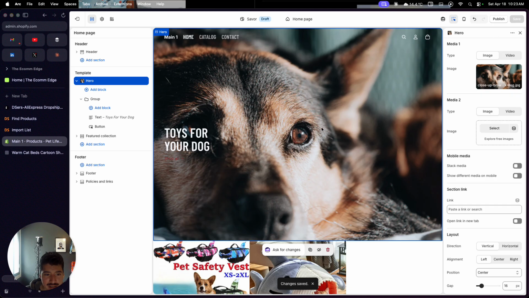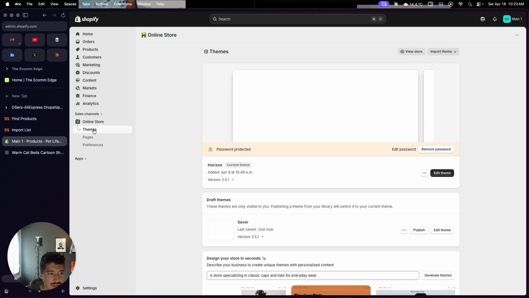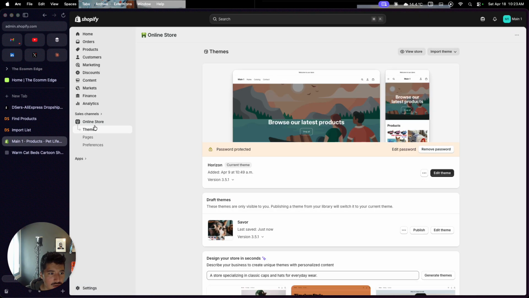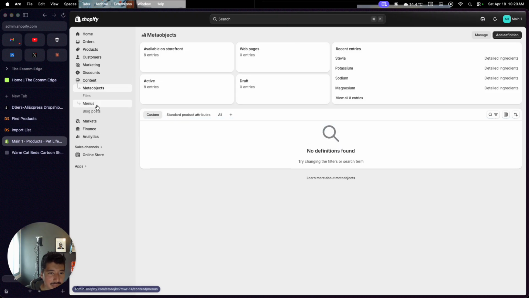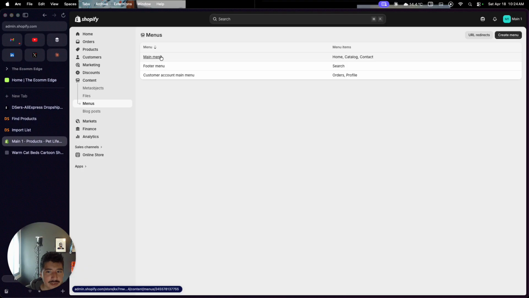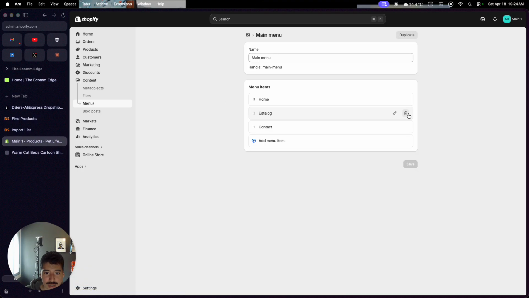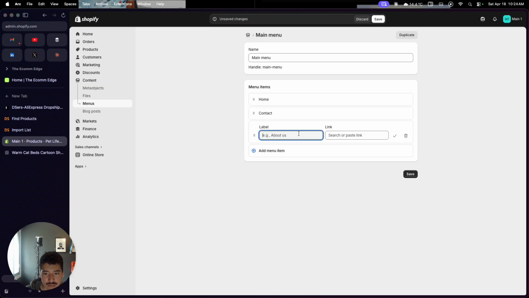We didn't publish it yet, but let's say we like it, but now we want to customize some things like the nav bar and everything. What you're gonna want to do is go back to your online store and then go to page content right here and then menus. And then from here you could customize it. So let's say I don't want the catalog, we're gonna remove that. But now we only want the products, let's say. We're gonna do products, all products, save.